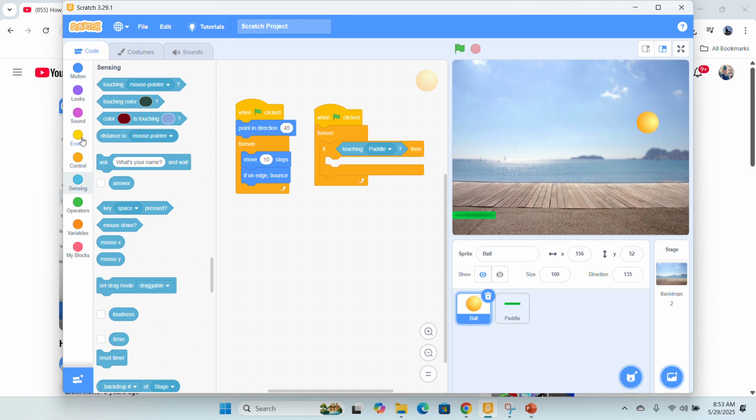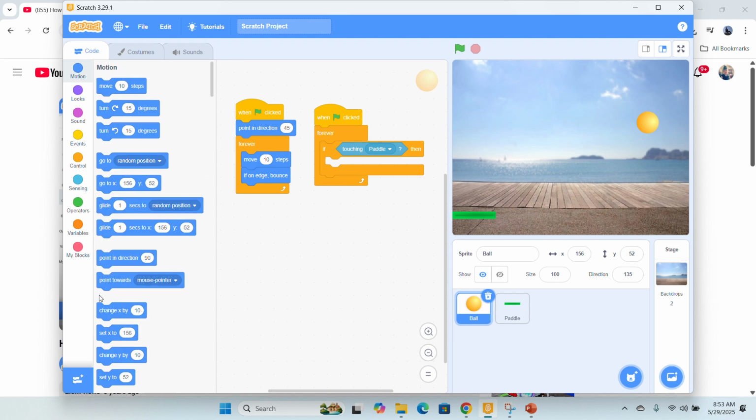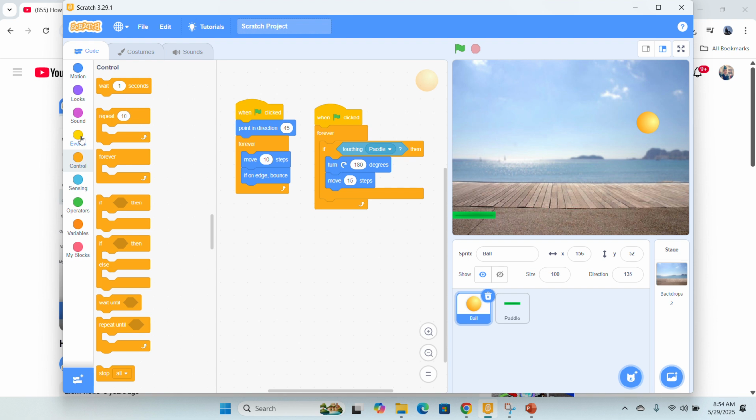then we should turn this 180 degrees and then move 15 steps. Then we need this, wait 0.5 seconds for the scoring and all.